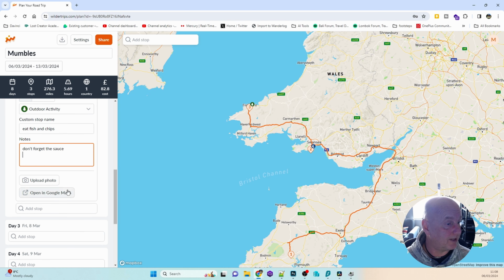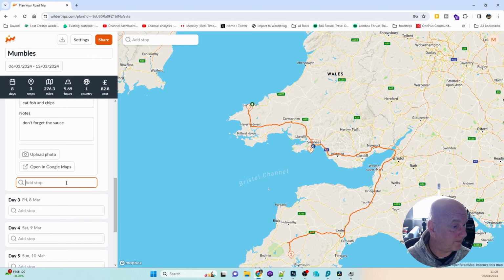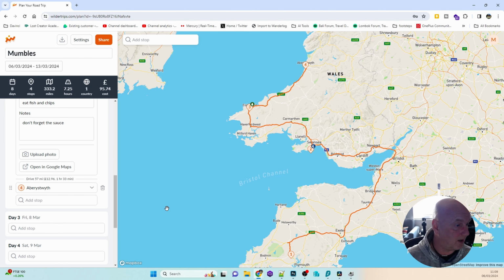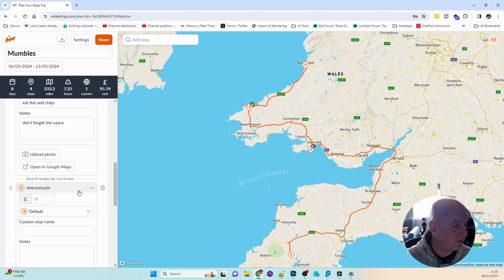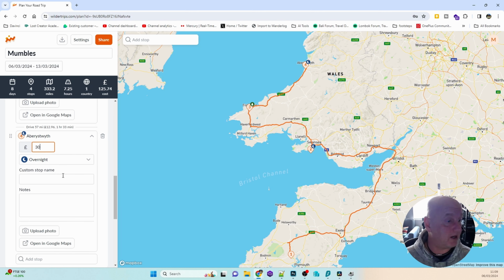But later on in that day, we're going to carry on to Aberystwyth, let's say. So we add another stop in. There's our stop, Aberystwyth. And that is going to be an overnight again. We're paying £30 this time because it's a little bit more expensive up there. The custom stop name is the Beach campsite. I'm just making all this up, as you are aware. So there we are, and that's our overnight. And the next day, we're going home.